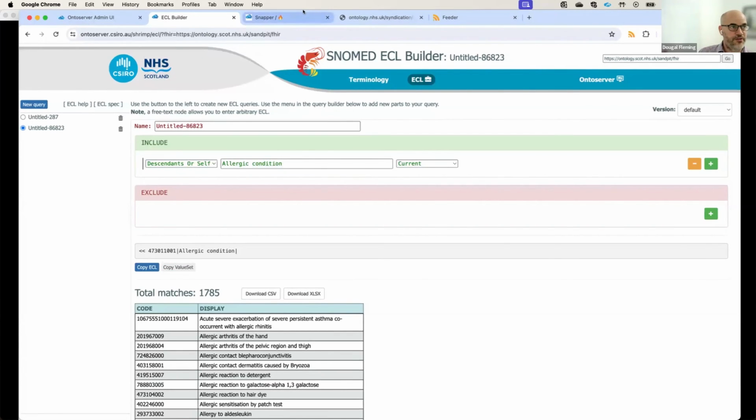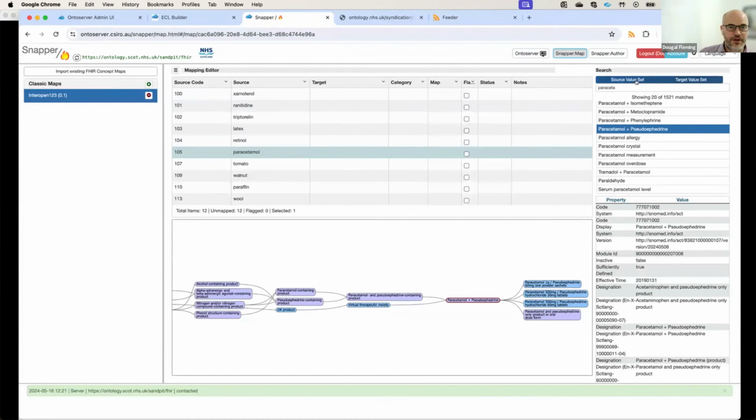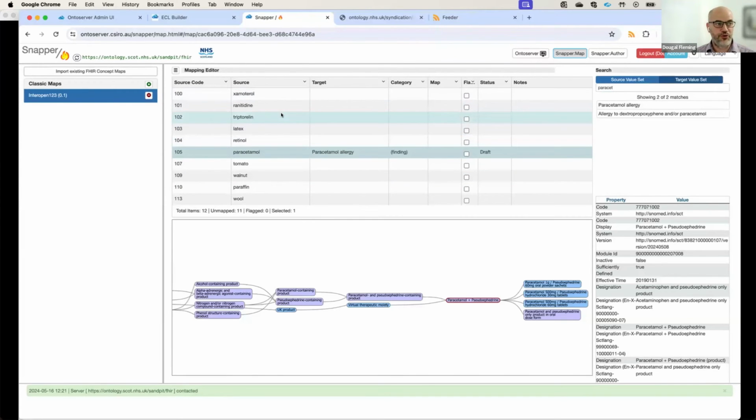So I now just copy that value set, and I'm going to update my target to be still SNOMED as a code system, but the value set that's represented by that ECL expression. So now I've done that, if I repeat the same test for paracetamol, you can see I'm only getting sensible answers in the context of the use of this map. So not only does that help me if I want to build a map, so I can just drag things across, right?